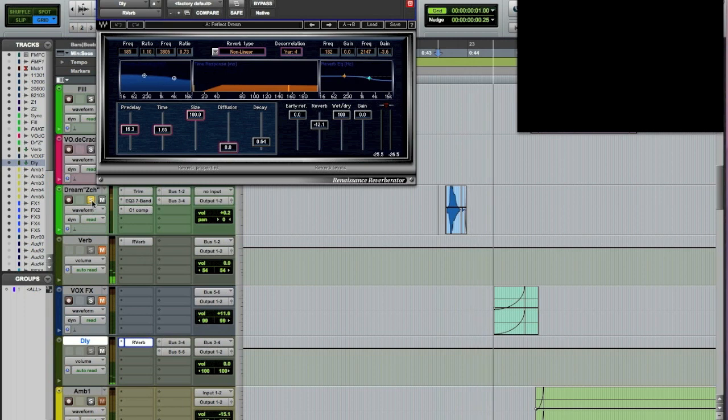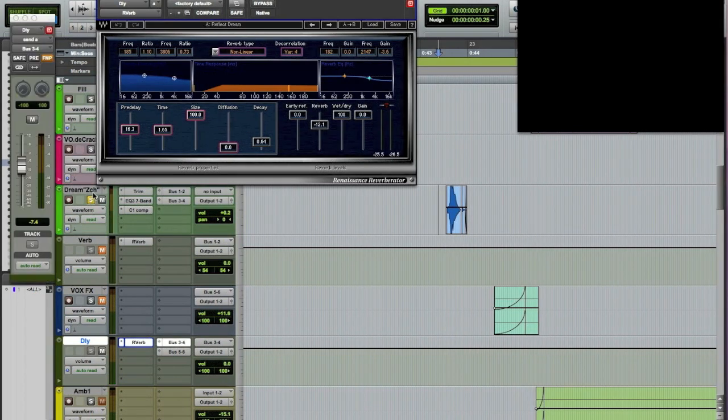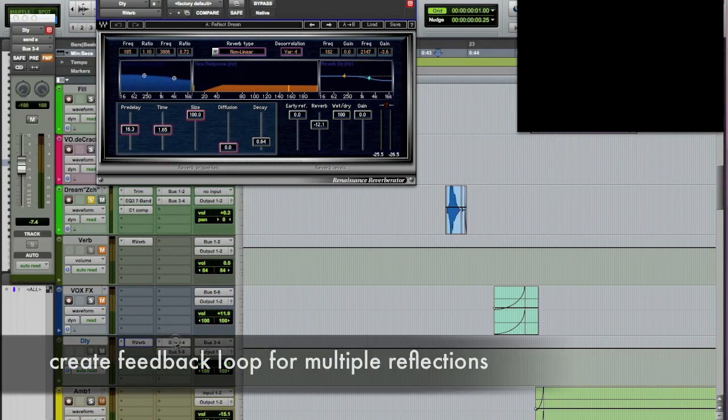Zach! And I really like how this reverb kind of bounces the sound off the left and right, so that it's kind of a ping-pong delay. It's very wide in the stereo image. To get multiple repeats with a reverb, you just need to send some of the output of the reverb to the input, so it's a feedback loop.